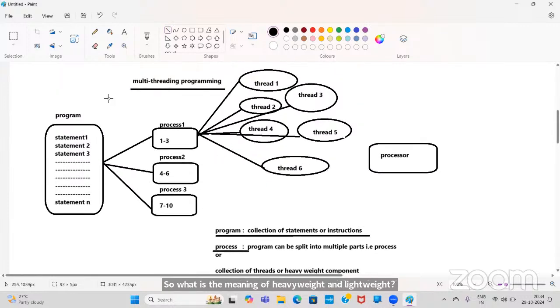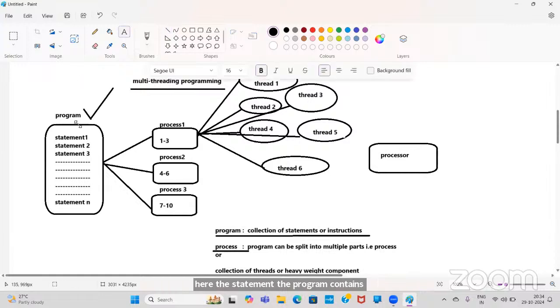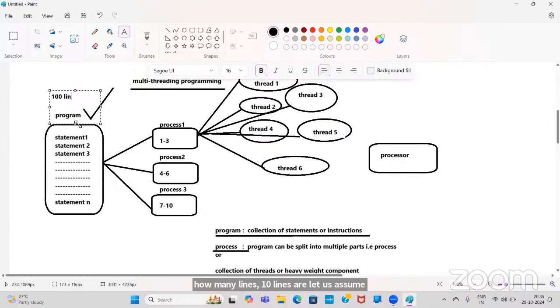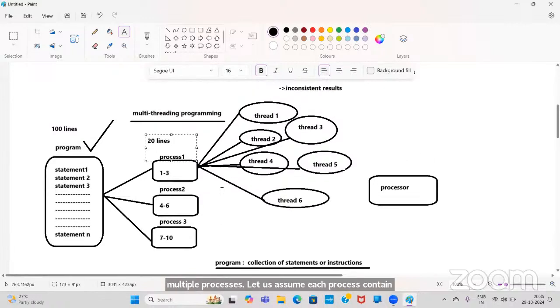The program contains 10 lines of code. Let us assume there are 100 lines of code. So when it comes to the process, it will convert the program into multiple processes. Let us assume each process contains 20 lines of code.